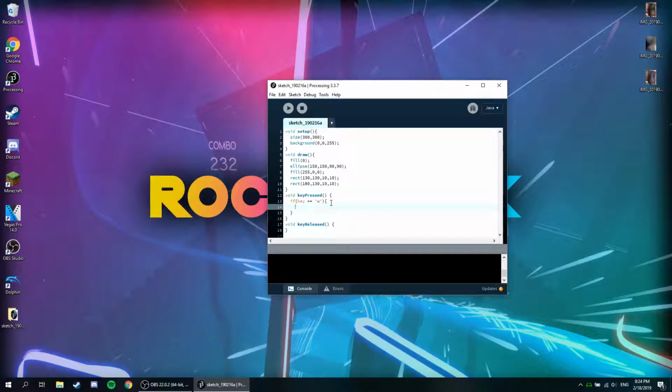So you just have to put something like, we'll just do print "W is pressed". And then we'll copy all that because we can use pretty much the same thing here for released. So now when the key is released, if the key that is released is W, then it will say W is released.